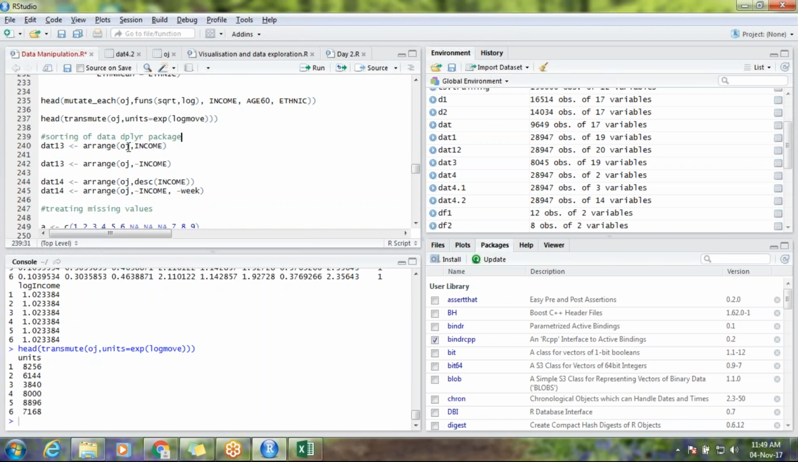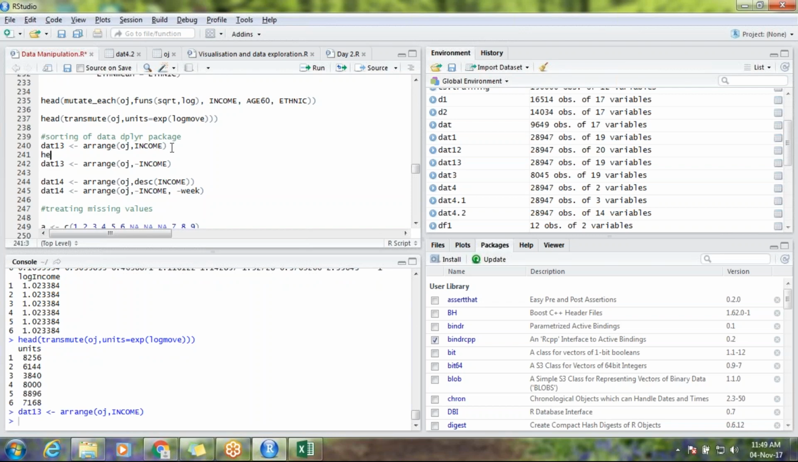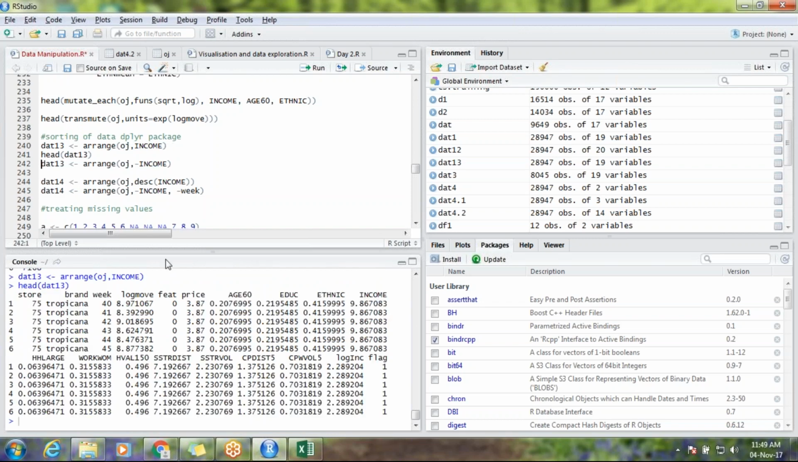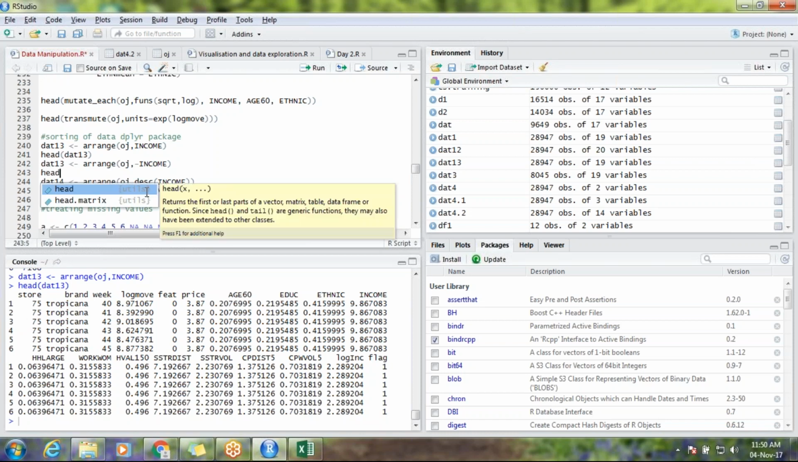So arrange on the basis of income. So if I check the head, it has been sorted on the basis of income in ascending order. If you remember, my store started from 2, but now it has arranged it in a different format, starting from the minimum value of income. Similarly, if I want it in a different order, I can give a minus sign.